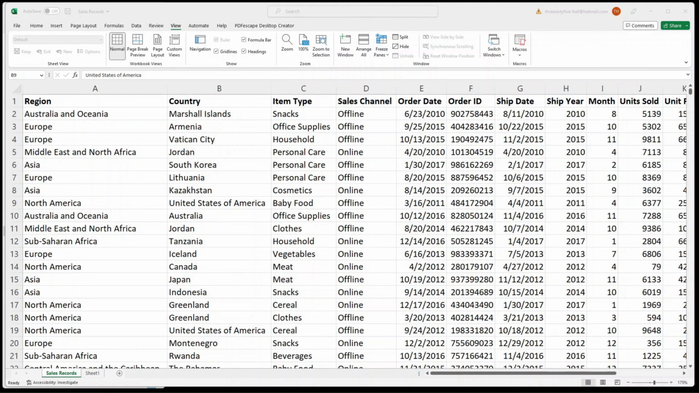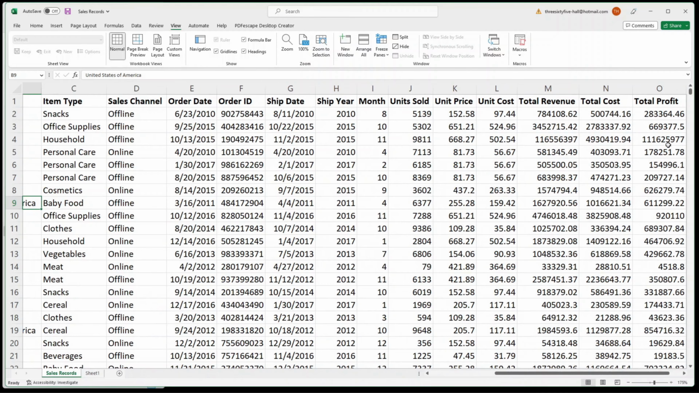This is the data set that we're going to be working with, and there are some columns that we will use for the pivot table. So let's just go over those columns first. We will use this column here, item type, and sales channel. Sales channel can be offline or online. We will use ship year, which is the year the product was shipped. We will use the month when it was shipped, and we will use this last column here, total profit.